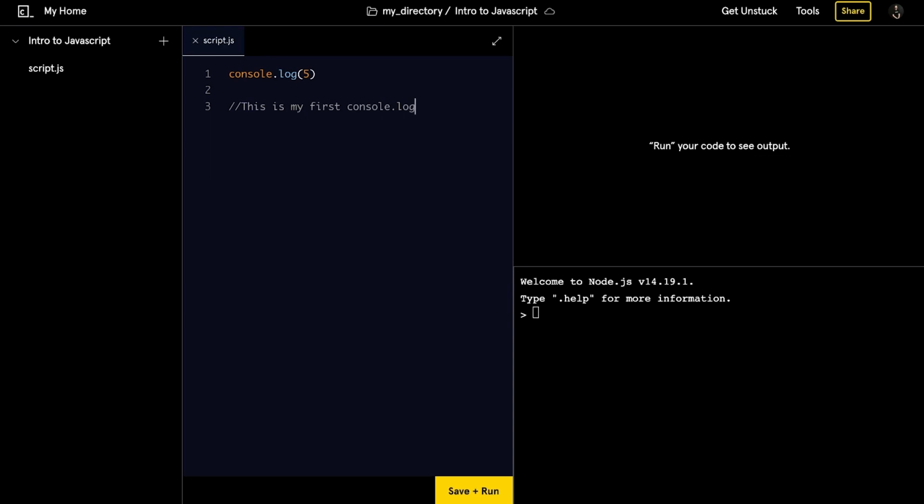Awesome. We've written our first comment. If I run the code, notice that nothing is going to change about the output. We still get the console.log 5 from earlier. As we've mentioned, JavaScript completely ignores comments and we won't see them in our console. The comment will be mostly useful for us or for other developers that read our code.